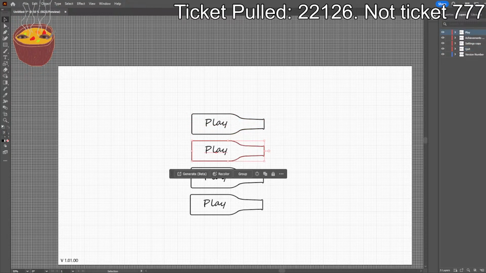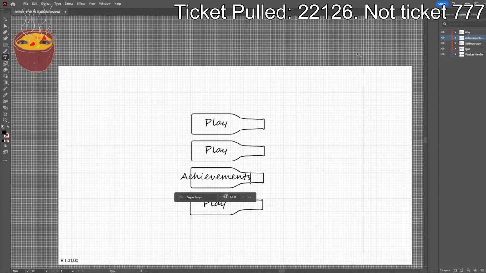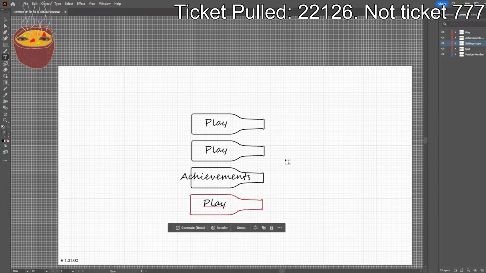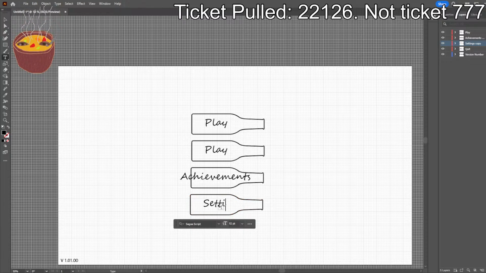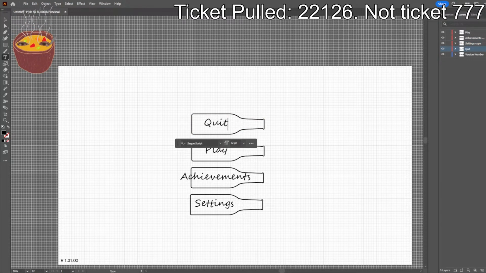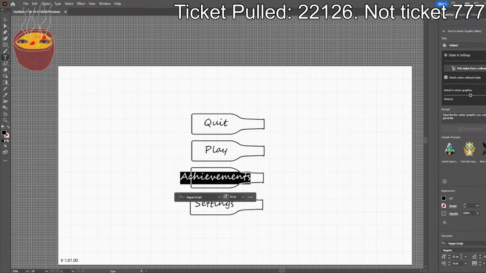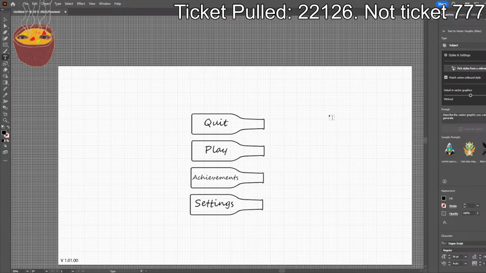So play is this one. Achievements is this one. Settings is this one. And then quit is this one. Cool. Now the only thing that really needs to change here is achievements needs to have smaller text to fit in the same area. Not my favorite thing on the planet, but it's okay.